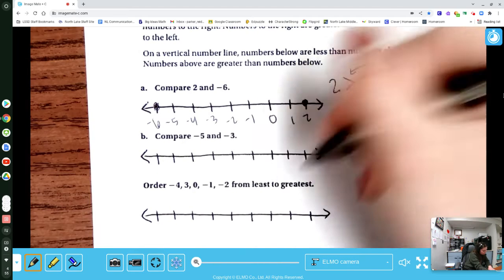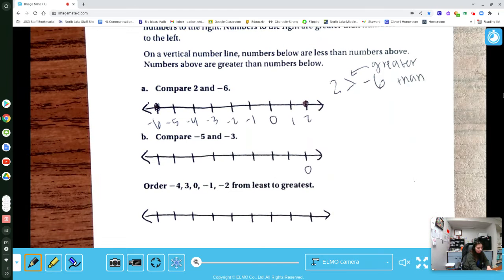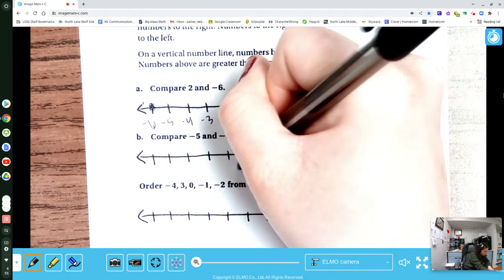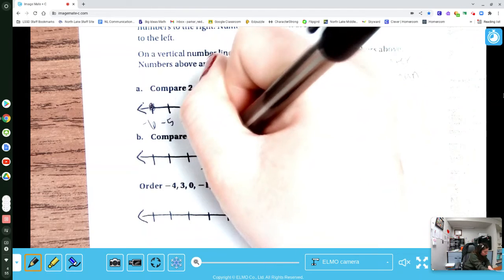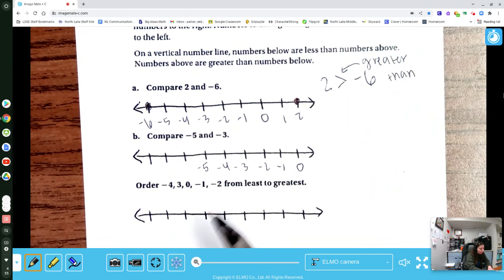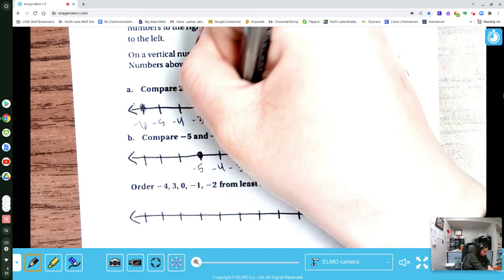So I'm going to put 0 here on my number line, and I'm going to count back to the negatives. I don't need any positives. That's why I put 0 all the way over here. So -1, -2, -3, -4, -5. I could keep going, but I don't need to because I only need to plot -5 and -3. So here's -5, here's -3.